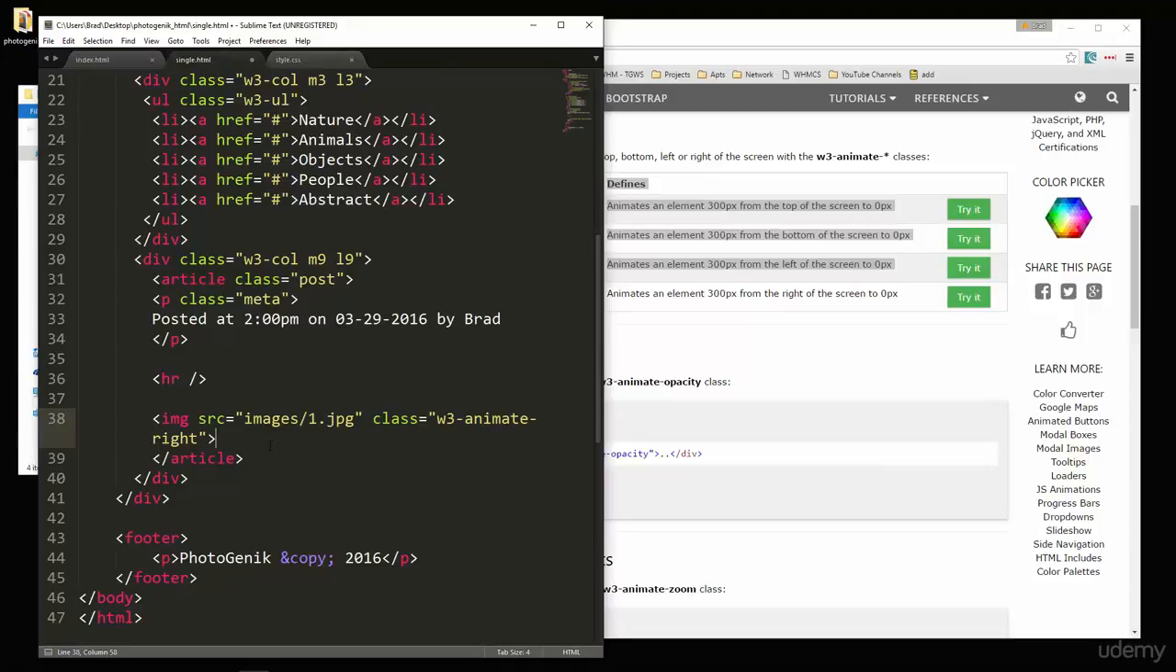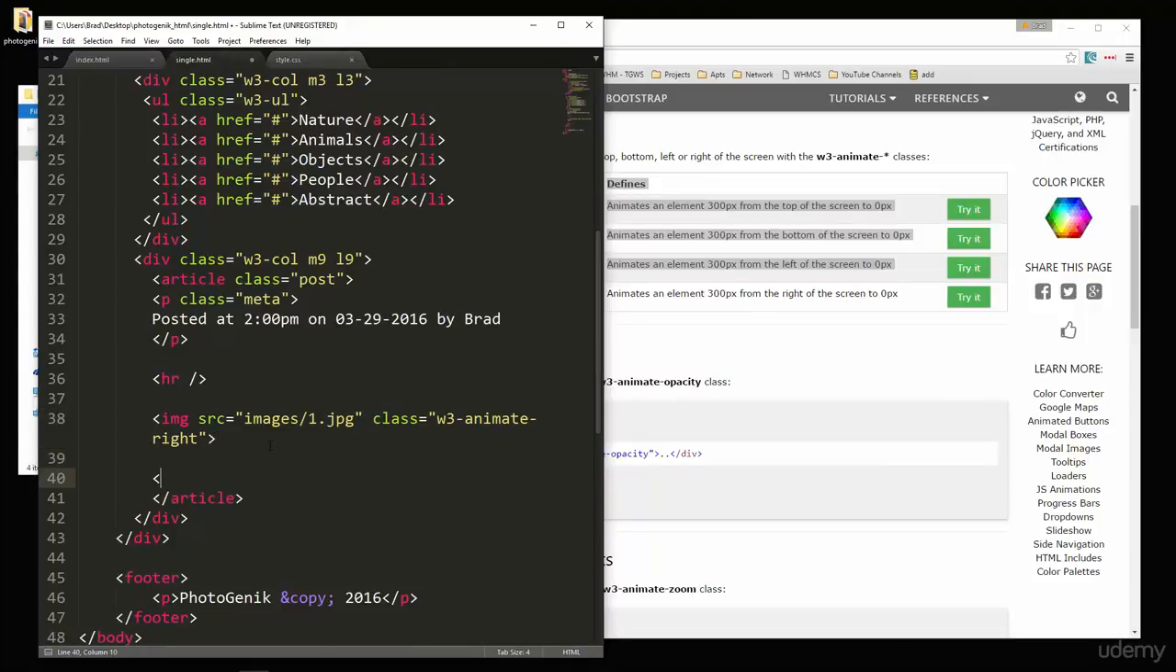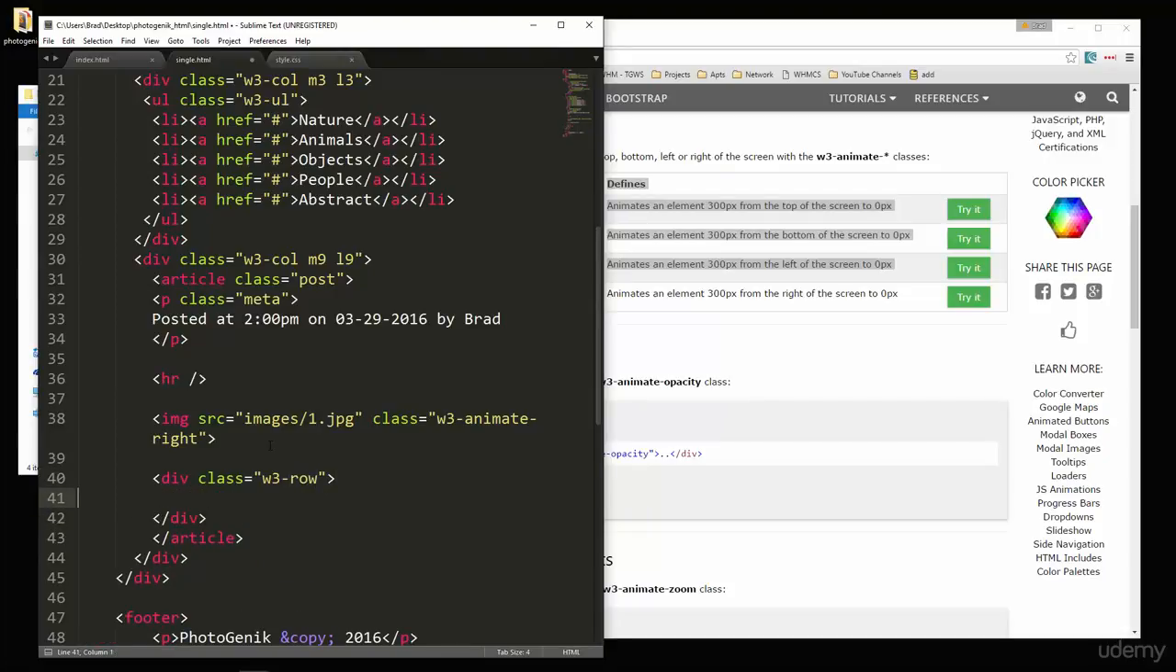Okay, so that's the image, and then under that I want another row. So this will be w3-row, and then we'll have a column. We'll say w3-col, and let's do L2. This is where we're going to put the back button, and then we'll have a 10 here.